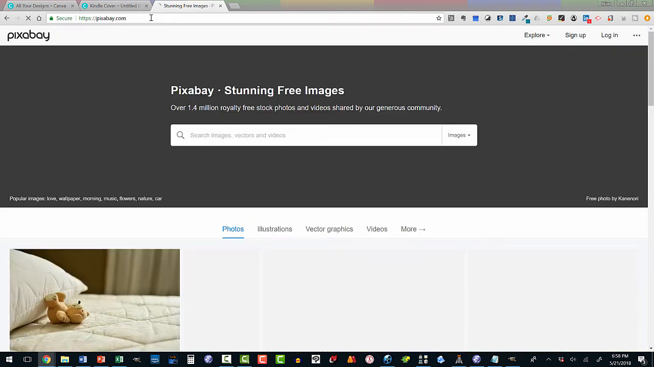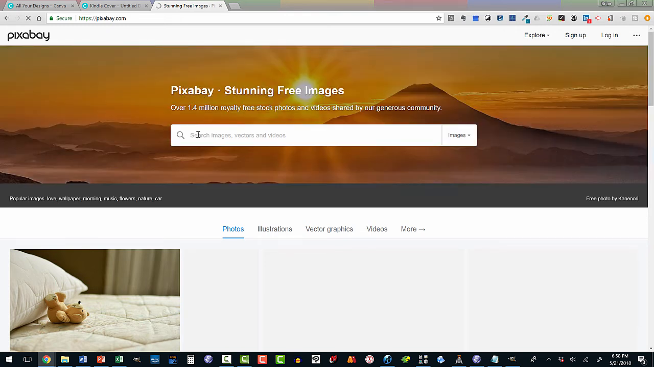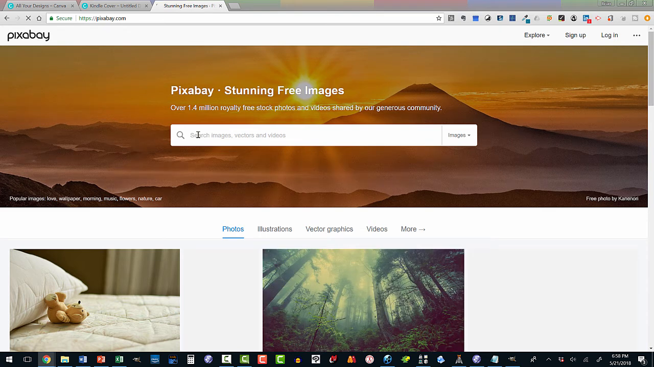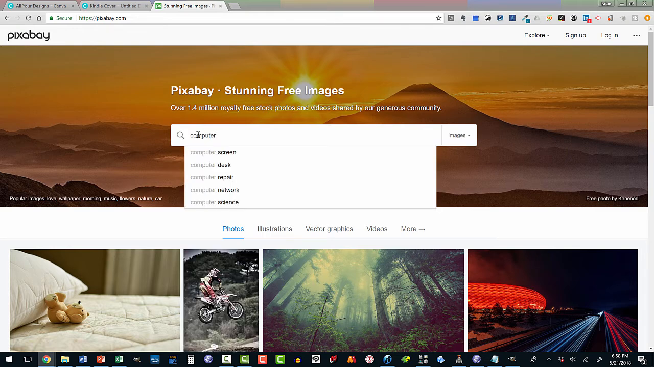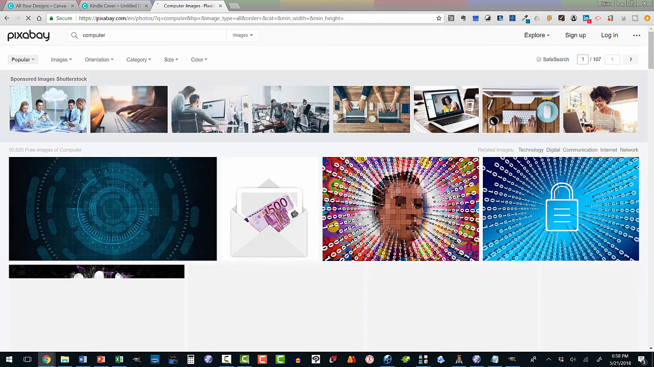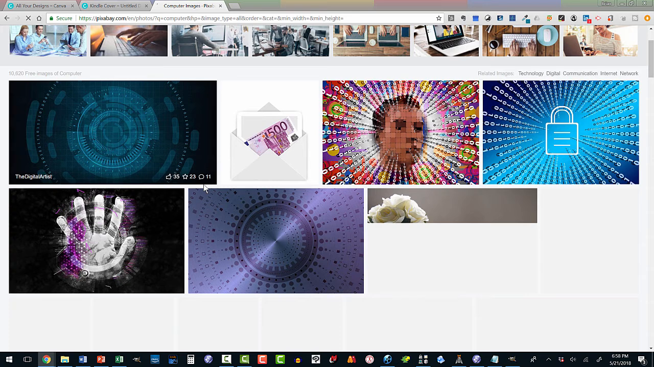Now, Pixabay makes their money by trying to lure you in to getting Shutterstock or some other images that are advertised around the edge. So they give you pretty good images on Pixabay, and then the great ones they charge for. So what I'm going to look for is a computer image, by typing in computer and just hitting return. And up here on the top, these are the Shutterstock pay for images, and then here are all the free images.